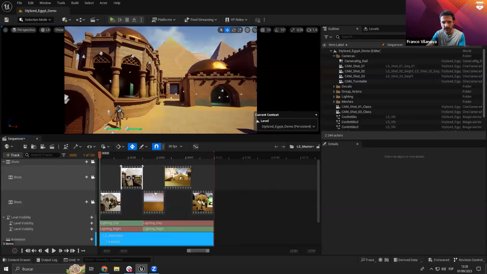Now, how do we create takes? So for example, in this case, I have LS shot 01 sequence 01, and I named it shot 01, which is the actual name of the shot. What do you mean by shot-based workflow? I will explain it later. That's why I don't want to jump onto that. I just want to show takes now, and then the next thing will be shot-based workflow.